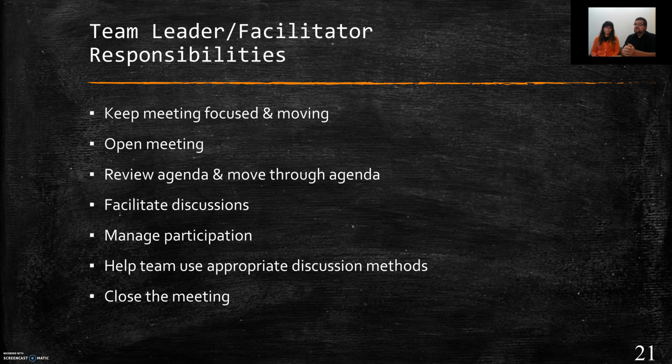I want to point out they're a facilitator, not a leader. They don't sit at the front and say, you do this, you do this, you do this. Instead, they help the group work through the agenda. Additionally, they're responsible for closing the meeting, saying when it's done.